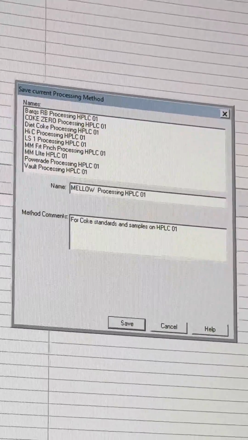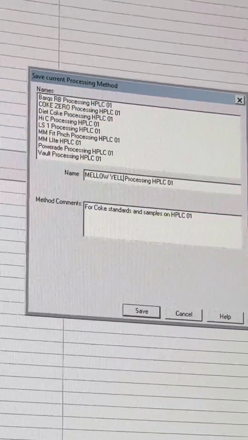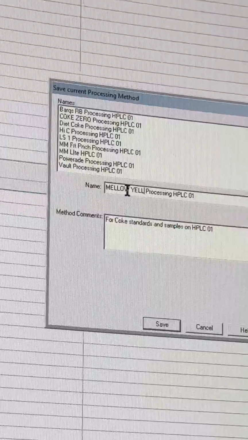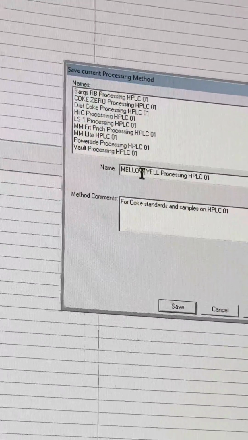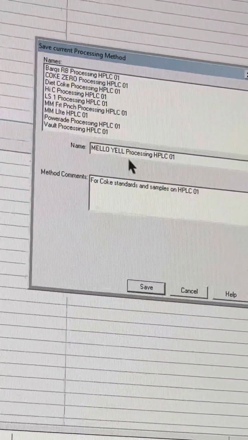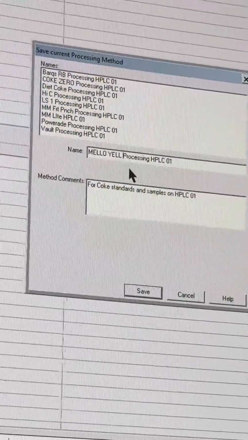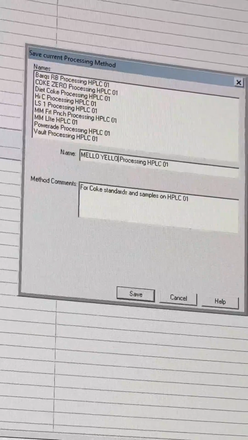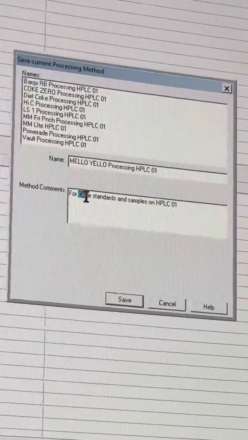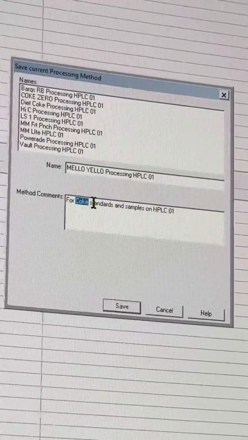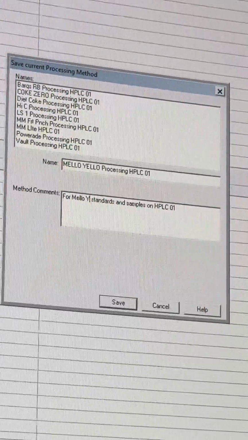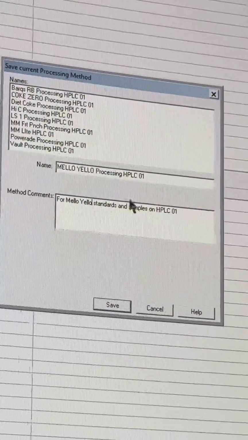Oops, that's a V. There's no W in mellow. Oh, that's right, you're right, there is no. And there's no W on yellow either. Okay, and I'm just going to change this down for. And we're going to save it.